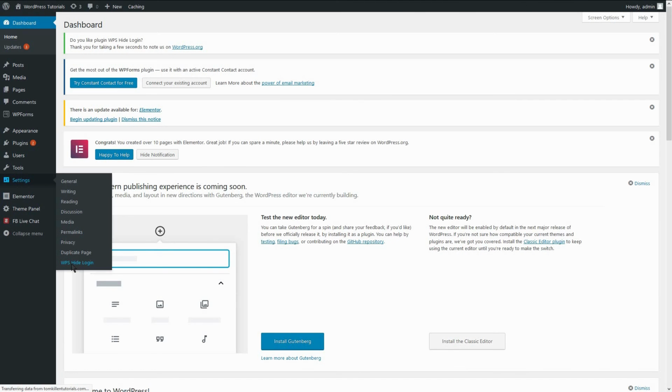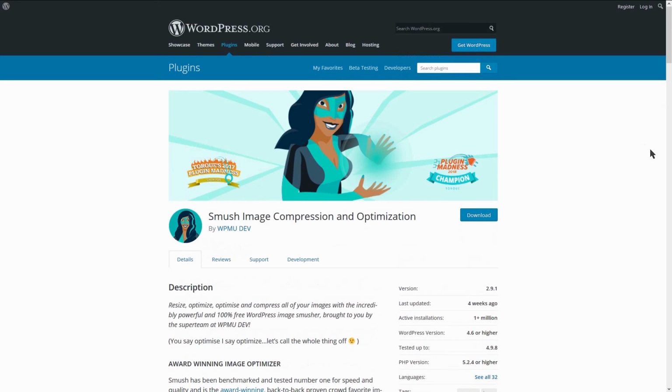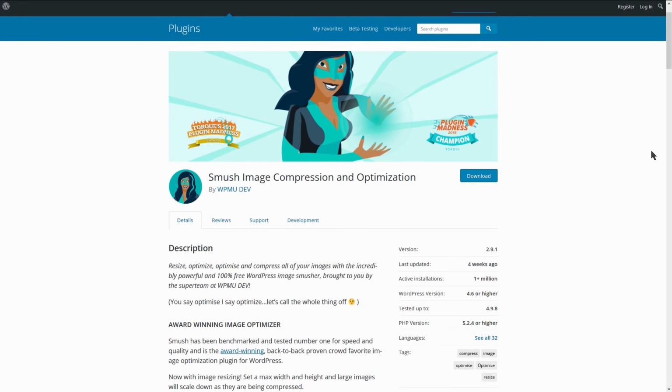So what this plugin does is once you've installed it, you can simply go into your WordPress dashboard, go into the settings, and then you can just change that domain extension to something else. It could be your url.com/Lamborghini.